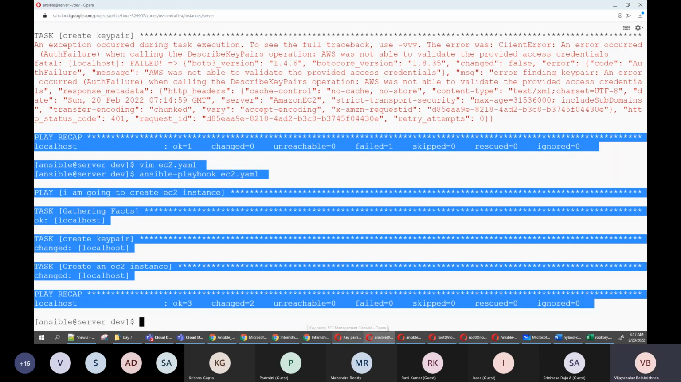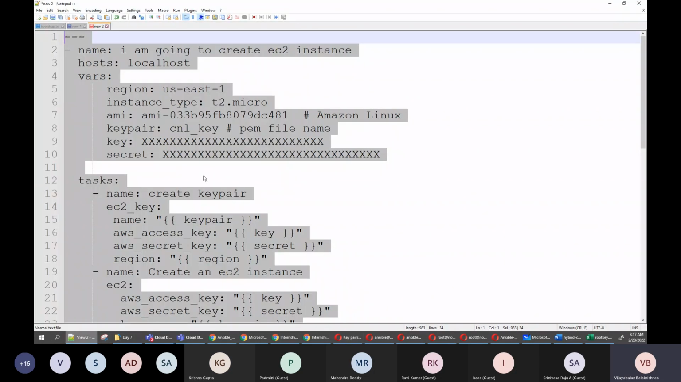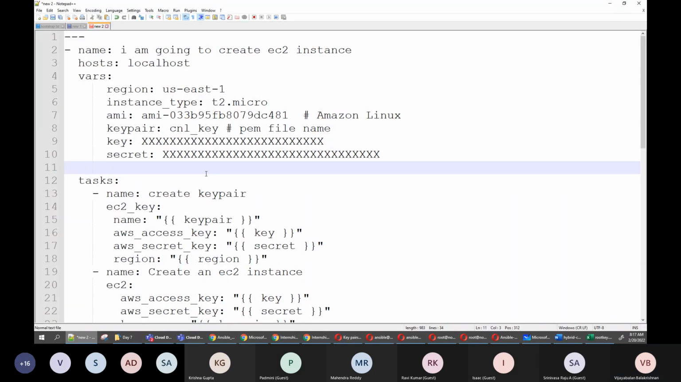Who asked this role? I asked Krishna. Just a minute. Okay, so Krishna, now you tell me, how do you split this? Because whatever we did now, it's a standalone playbook. Yeah, we can create a separate YAML file for variables, a separate YAML file for tasks.